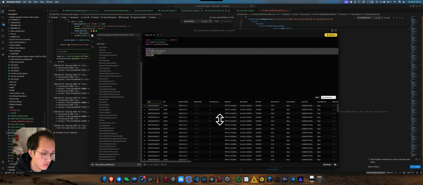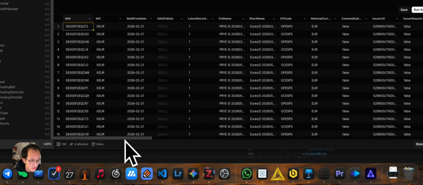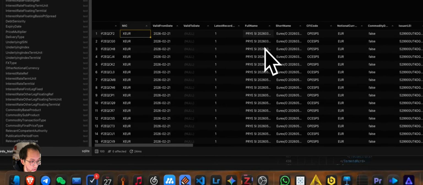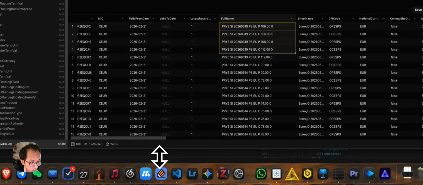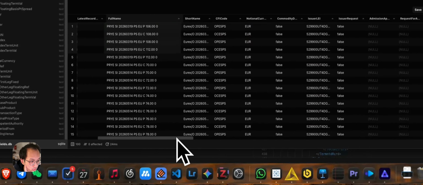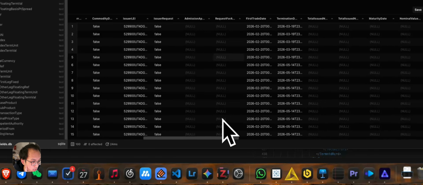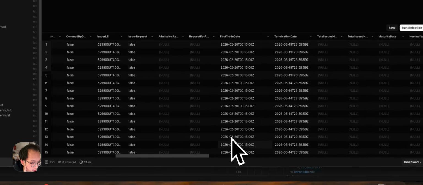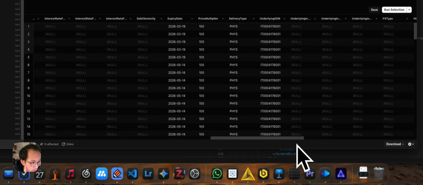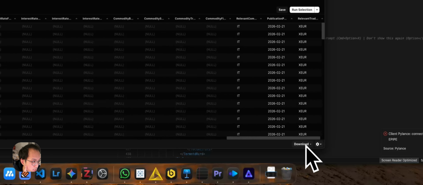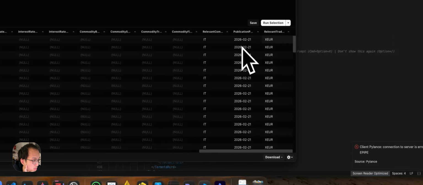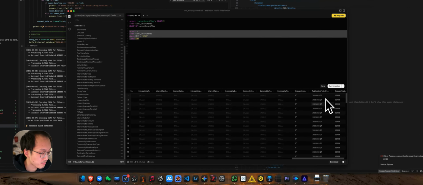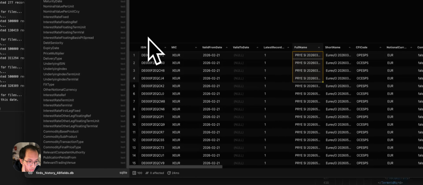So XURX actually has a lot of records, and as you can see, we have the ISIN, the venue MIC code, the full name of the instrument, the short name of the instrument, the first trading date and termination date, and the expiry date. All the information that is available in FIRDS will be in here from the period that we have selected.